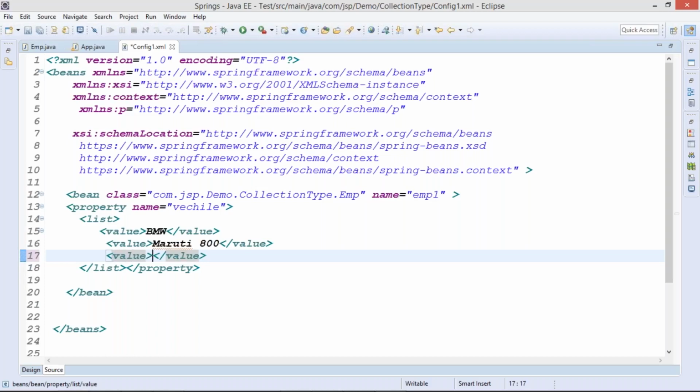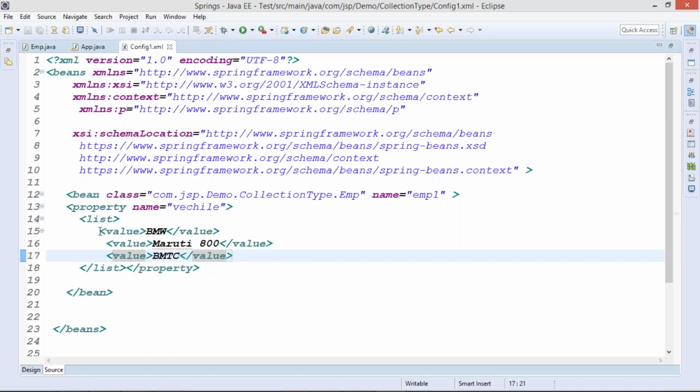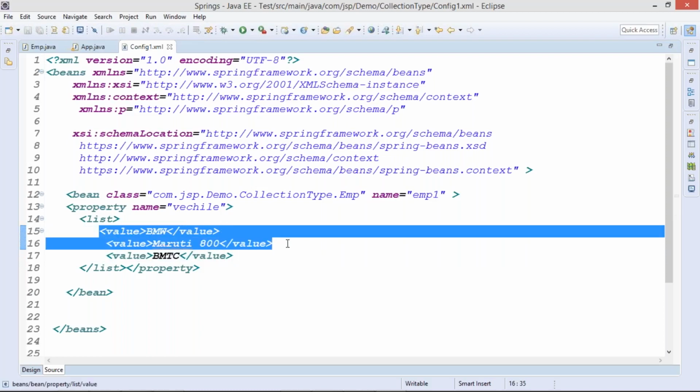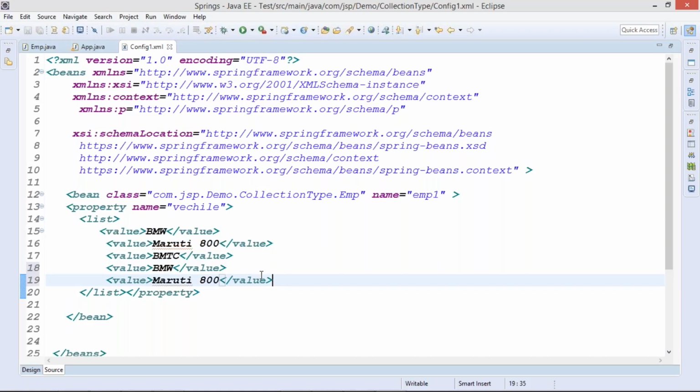Some vehicle I'm going to pass. Let's say ABC or something. Tell me any vehicle name, or let's say bus. If you want, you can go for BMTC, guys. Very famous in Bangalore, right? So BMTC. Now if you want, you can inject a duplicate value also, because since we are using a list here, we can inject a duplicate value as well. So I'll inject a duplicate BMW. So this is all about your list, guys.